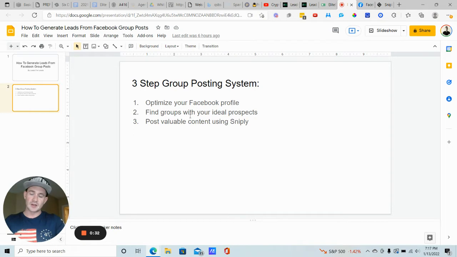So the 3 steps, let's go through them really quick, and then we're going to break each one down. And also, as a side note, guys, I highly recommend that in addition to this group posting system, make sure you implement a direct outreach system as well. I'll have a link to a tutorial that I did, another video on my Facebook group direct outreach system, and the two of these together can be really, really powerful. So make sure you check that out and do that in addition to this group posting system.